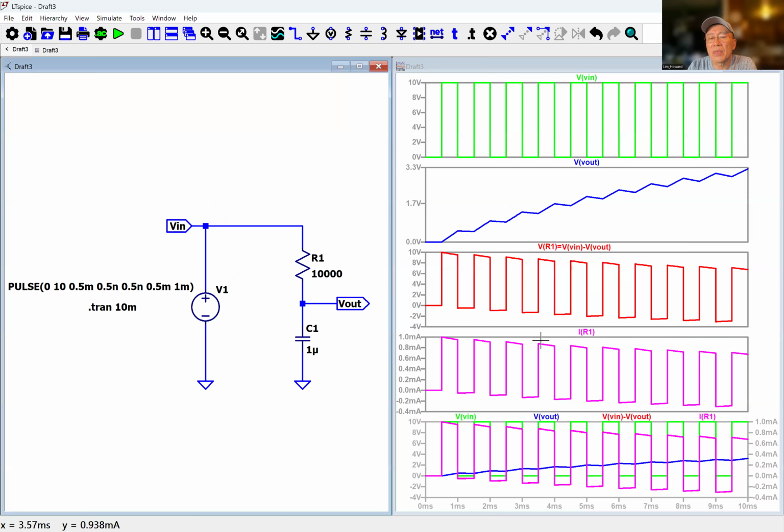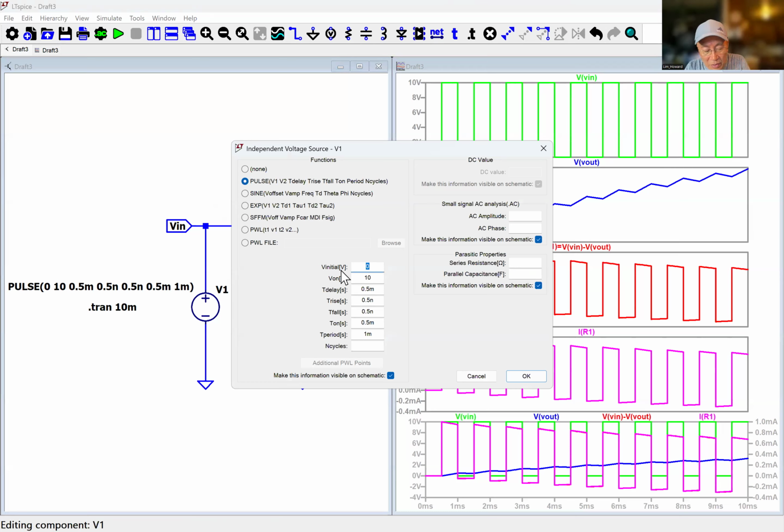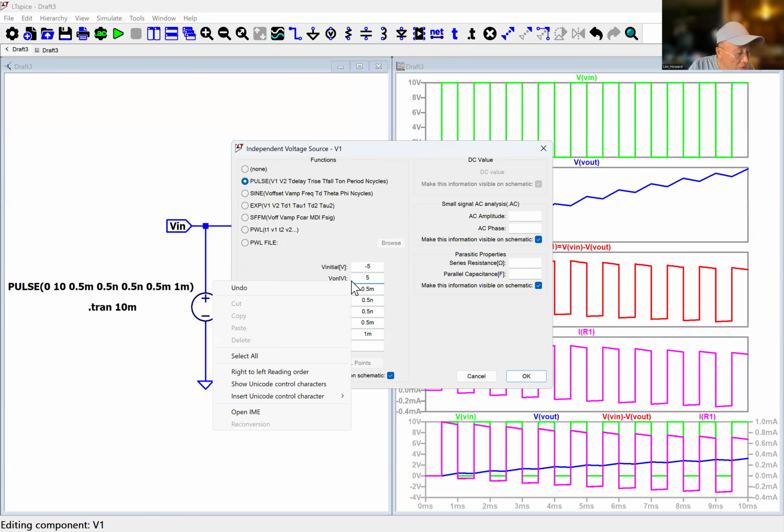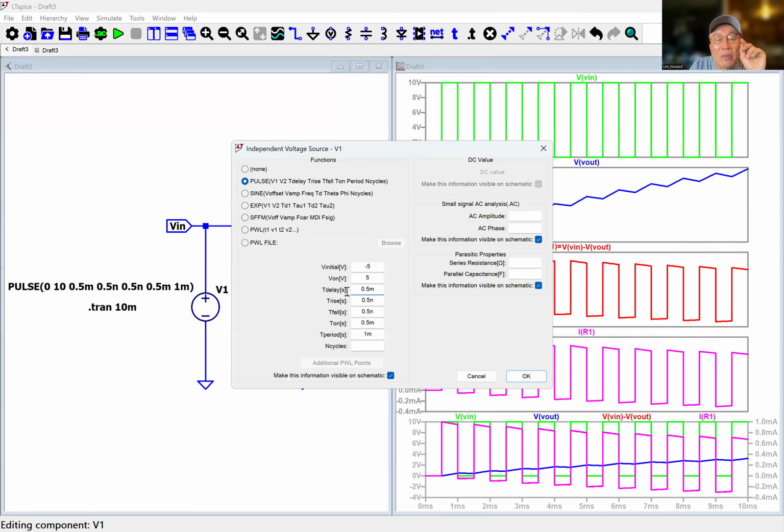Okay, so now let me change this one to pulse. Let me change a different pulse, a different input pulse. I'm going to change it from -5 to 5, and this one also -5 to 5, and then the delay is going to be 0. After that, everything's the same, right?